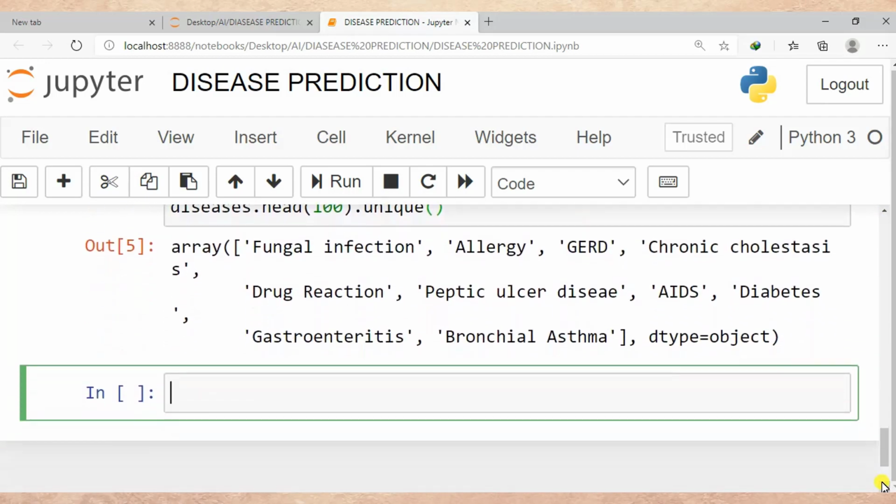So actually this is the end of our second video in the disease prediction tutorial series in machine learning and deployed in Django. What we have done in this tutorial is loading our dataset, listing a list of symptoms and listing a list of disease.